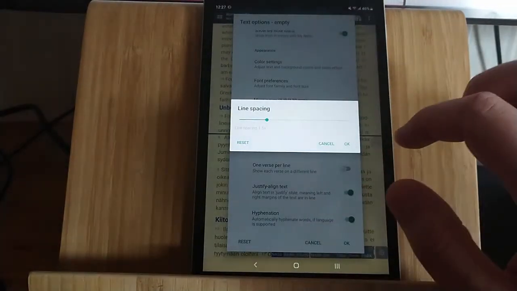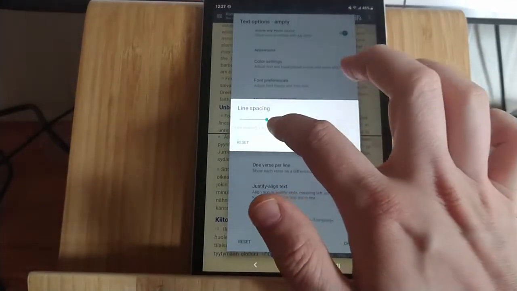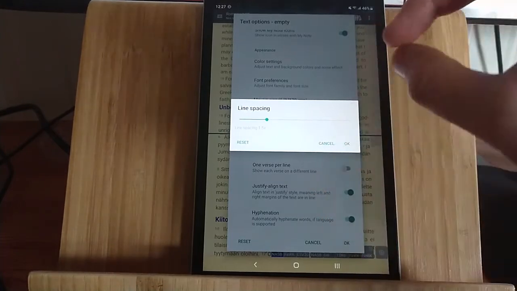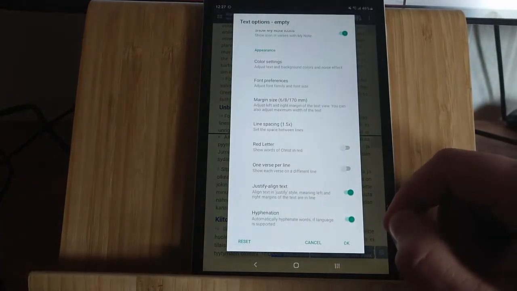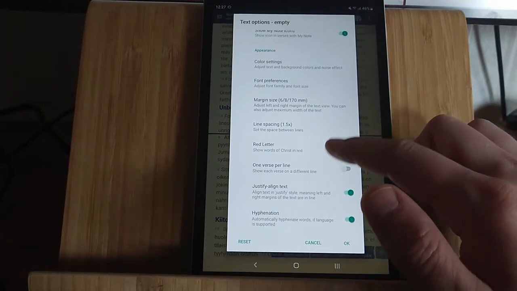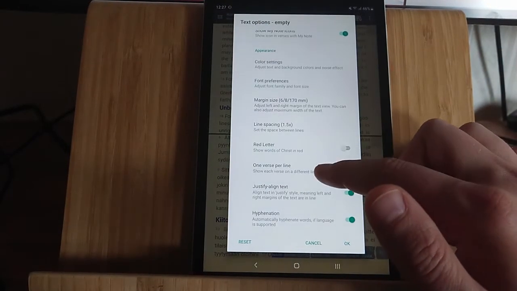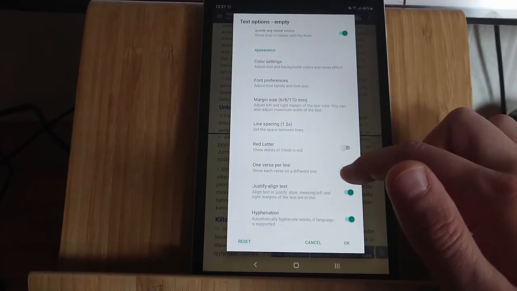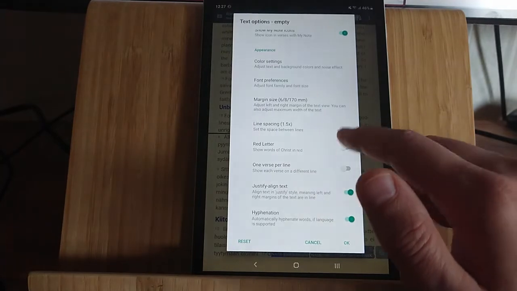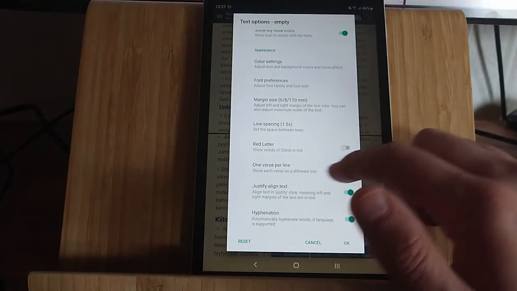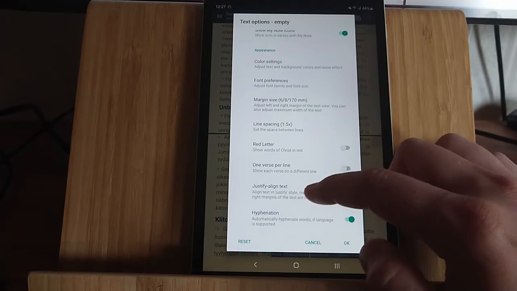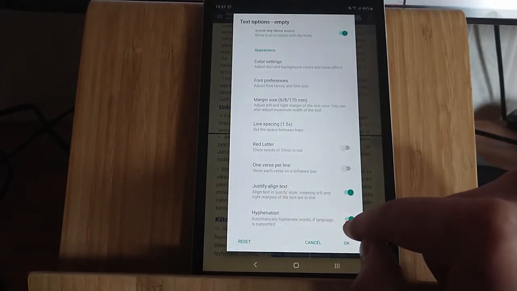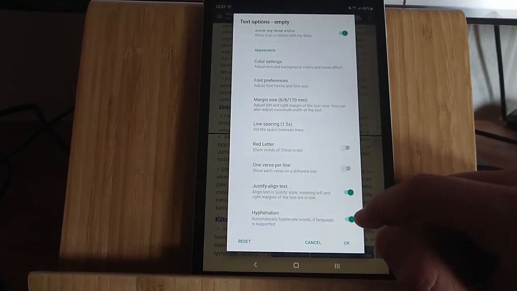Then line spacing, this is new that it is possible to adjust. We can set smaller or higher space between lines. Then, not all of them are new: red letters of Christ and 1 verse per line are old settings, but now they are found here. Then justify align text and hyphenation. These are new options.